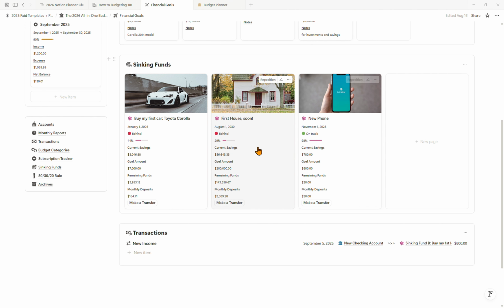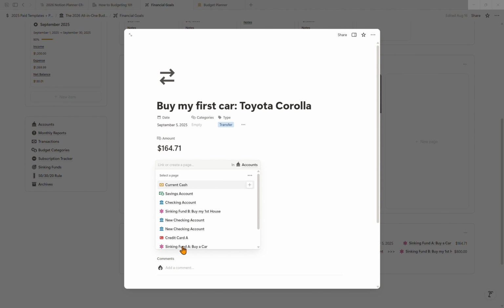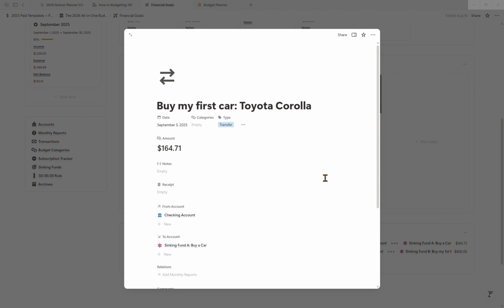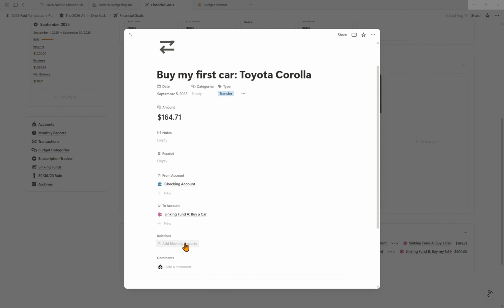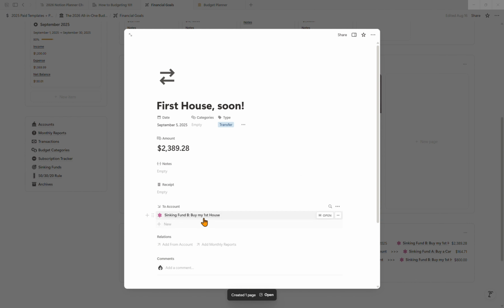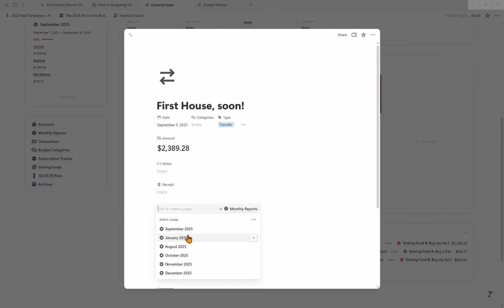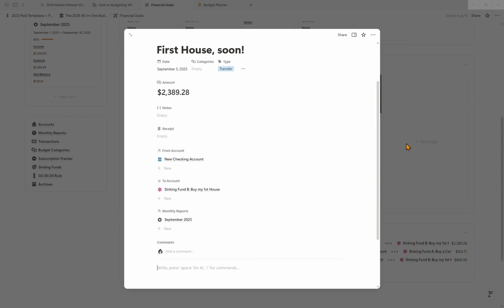One of the key actions you can do here is making a transfer. A form will pop up and all you need to do is fill in the details, for example, the from account and the to account properties. So let's say I want to move money from my checking account into one of my sinking funds. I just select the checking account as a source. As soon as I close the form, the transfer is logged and the balances update automatically. If later I want to make another transfer, maybe this time from a different account, like a second checking account, I can follow the exact same process. Every transfer is saved and recorded properly, so nothing slips through the cracks.